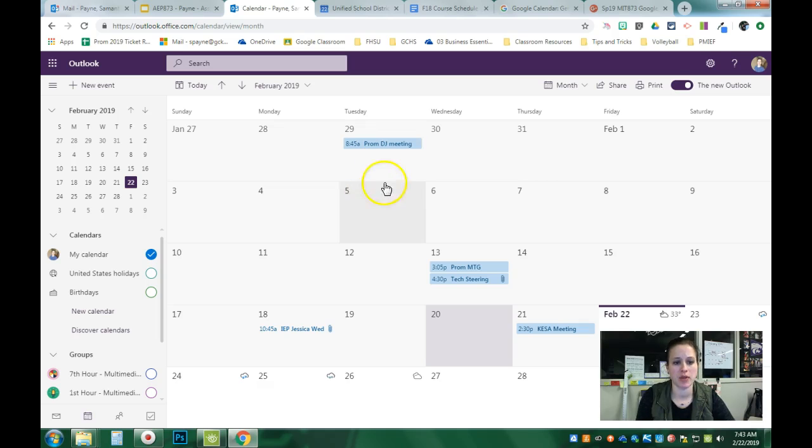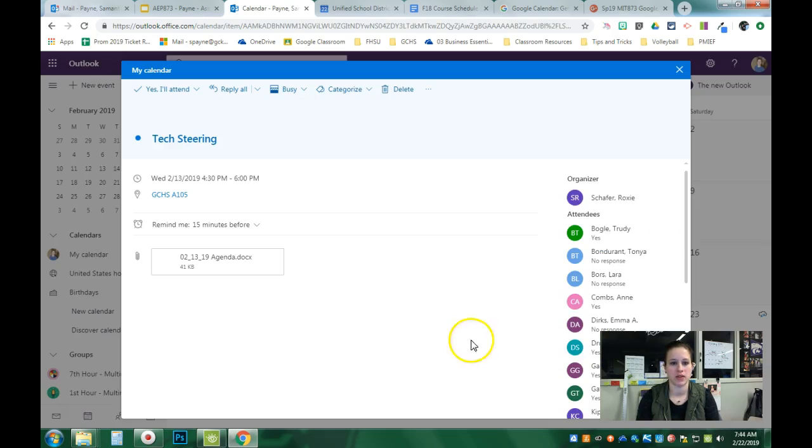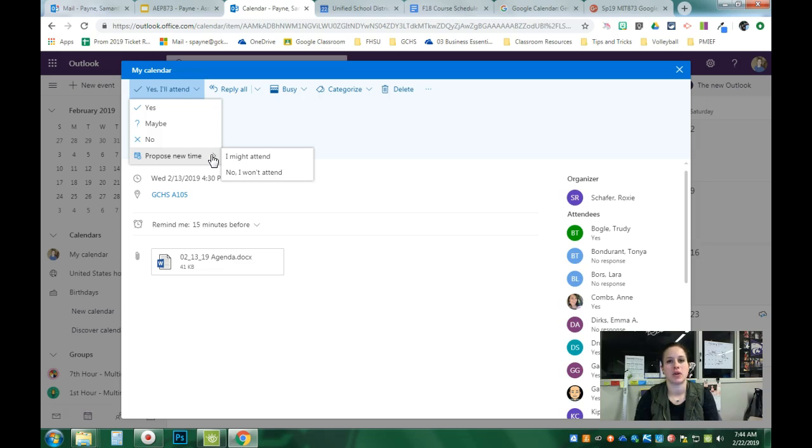The biggest thing here, and I can show you an example, this tech steering, we're looking at evaluating iPads in the classroom, and I said that I would attend. It has my location, and if I expand the view of this, I can also see that the agenda has been attached to the event as well, and I can see the time. I always set reminders there. The biggest thing is I can always come back and change. Had this event not worked for me, if it's one that could be rescheduled, I can propose a new time as well.